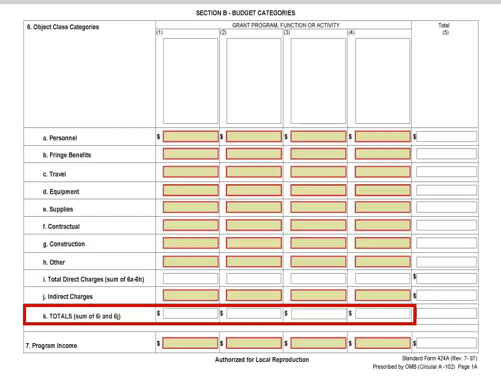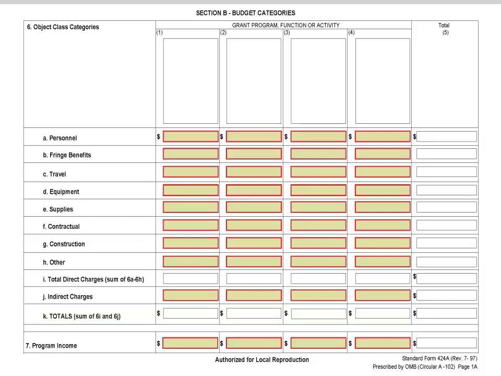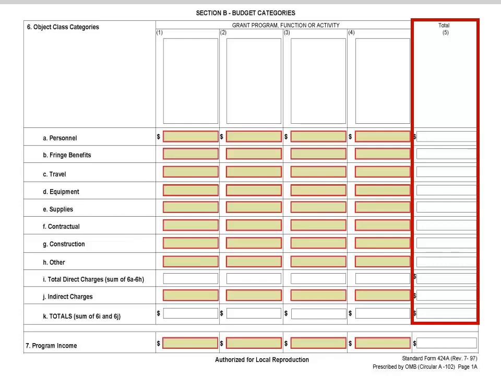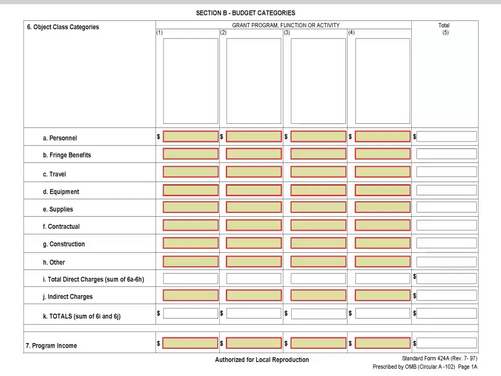In Box 6, Row K are the totals of amounts entered in rows I and J and equals the total amount being requested from each federal program. They should also match the amounts listed in boxes 1G through 4G of Section A. In column 5 are the totals for each budget or object class category amount in rows A through K from all federal programs that are contributing funding to the proposed project. GrantSolutions automatically completes these calculations. Waived applicants completing the form electronically will also find these fields automatically calculate.